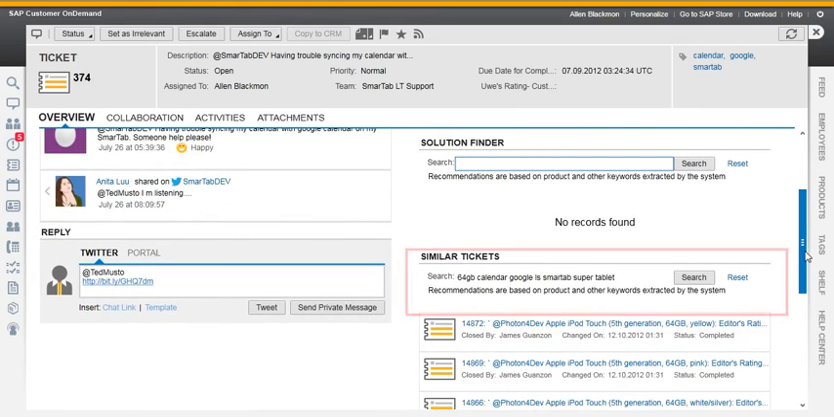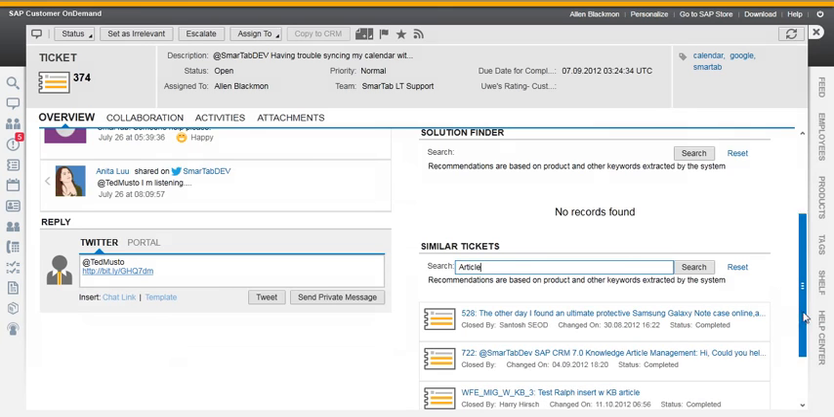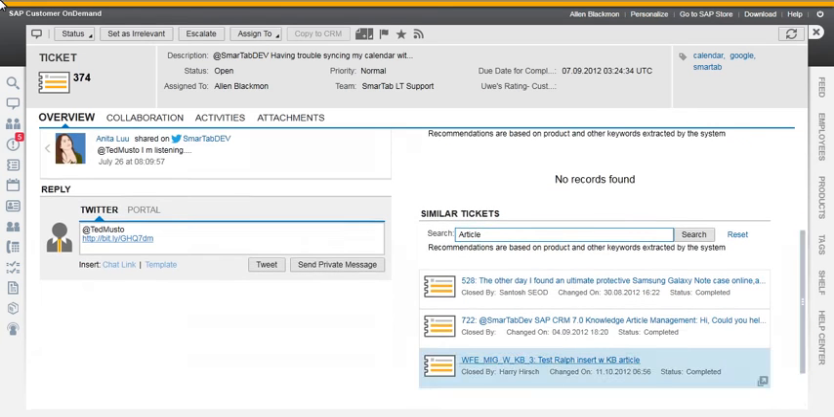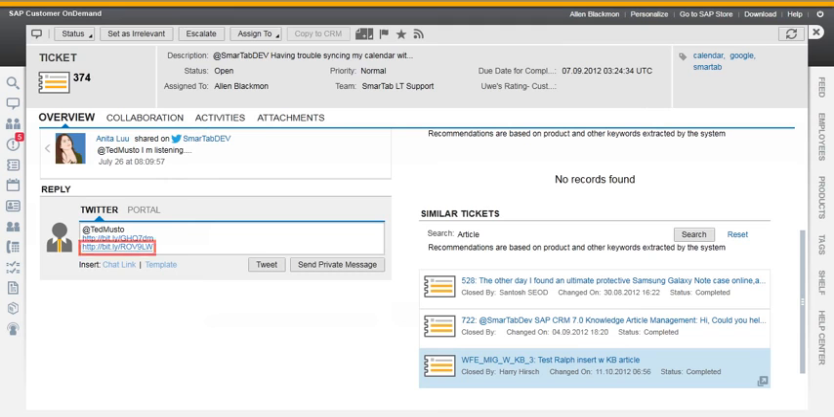You can also search for articles that were attached to tickets. Similar Tickets displays tickets that match search terms. To find articles in similar tickets, enter your search terms. Add a link to the article attached to the ticket. The link to the article has been attached.